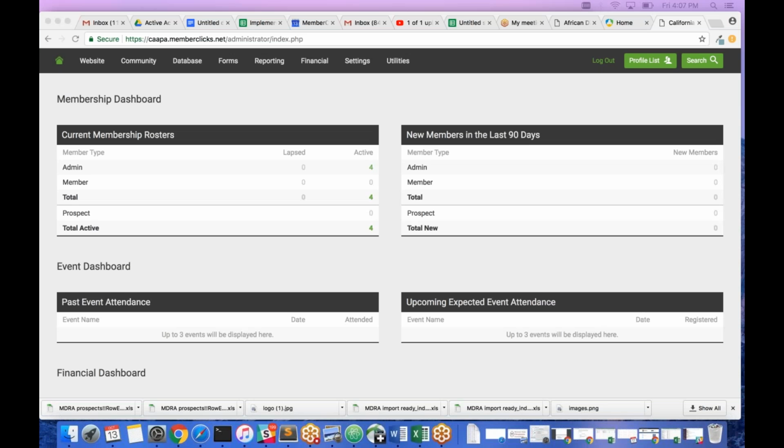We're just going to be going through some of the basics. And so the first thing we're going to look at is what you'll see when you log into the member click system. What you see here on my screen, I call this our dashboard page. This is just the dashboard of the product. When you log in, this is exactly what you're going to come to.